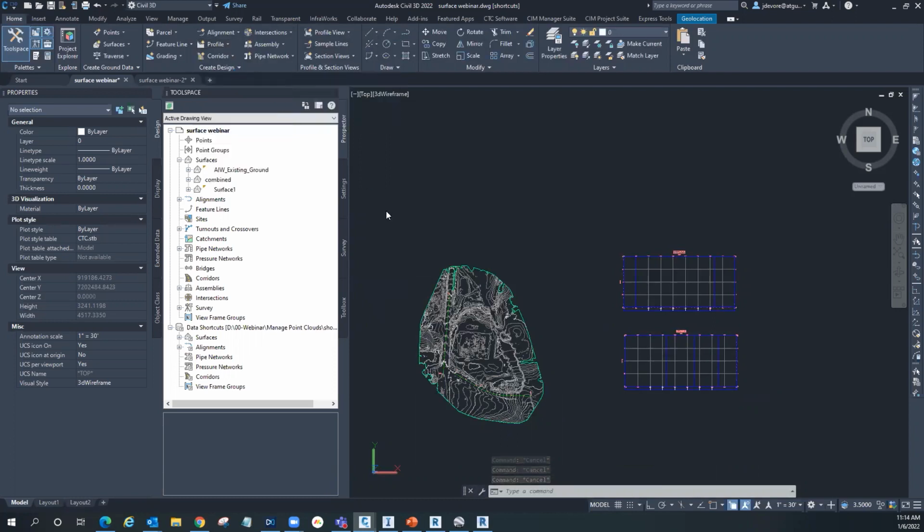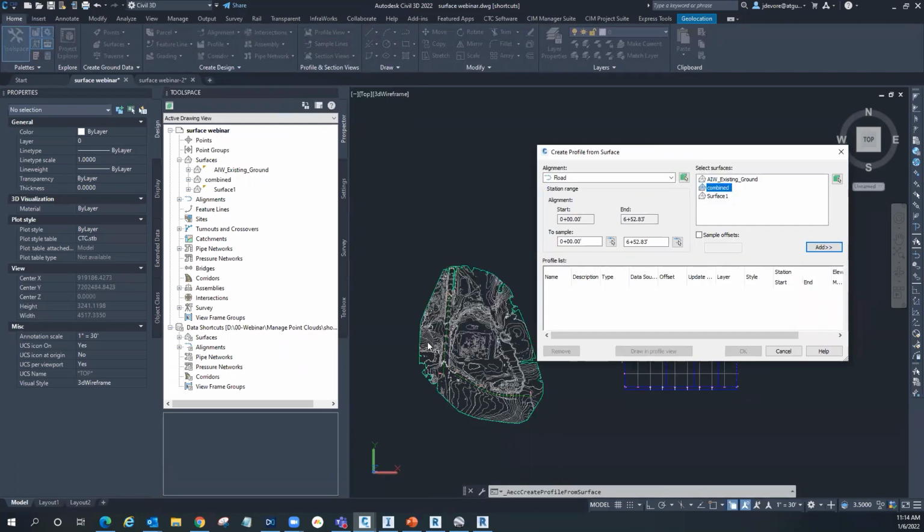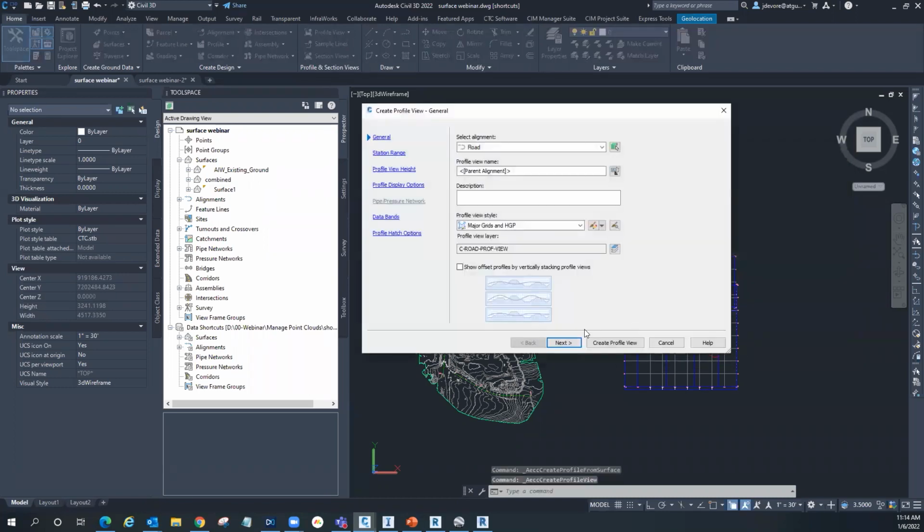So we'll create a surface profile, and let's just go and start with the road first, and go and select my surface. I have a combined surface. Just a little bit of background. There was a hole over here, so I just kind of created a little surface in here to kind of fit that with the existing ground. So I have a combined surface. So that's why I'm selecting that one. And we'll draw.